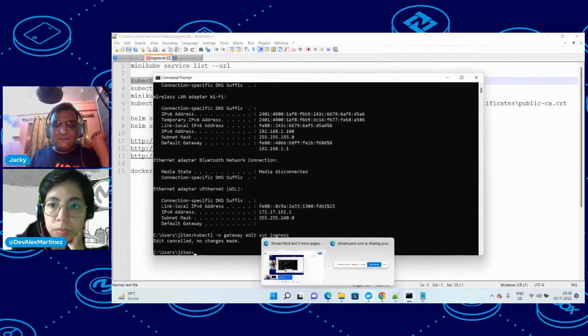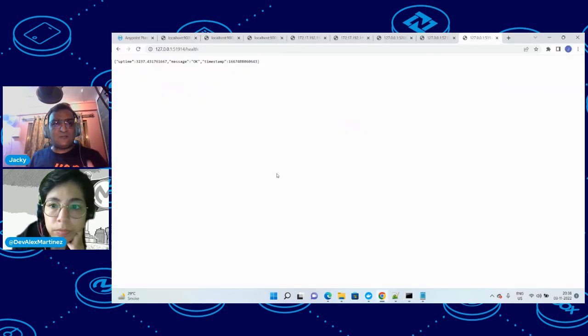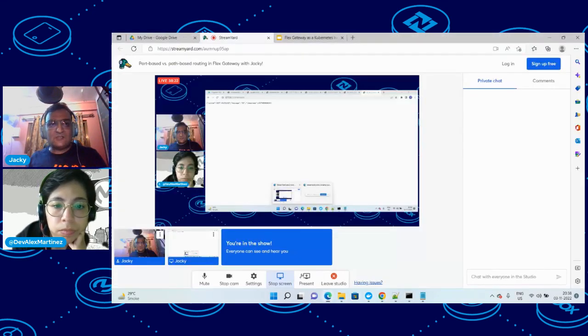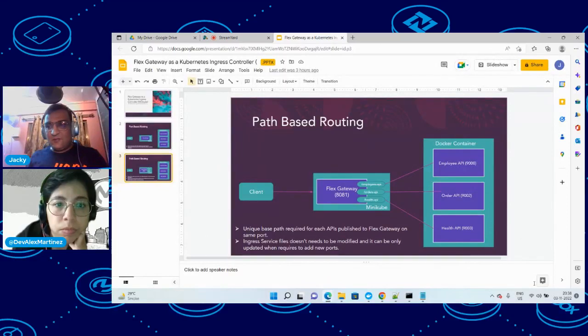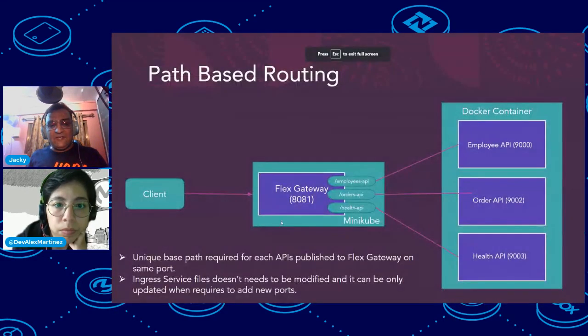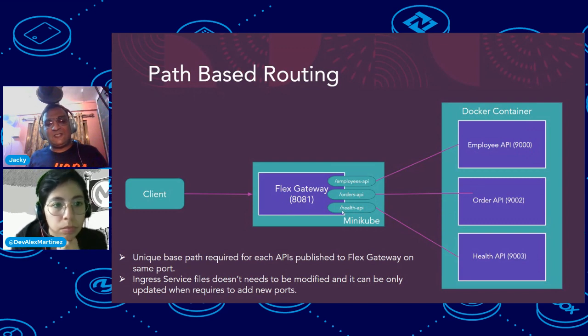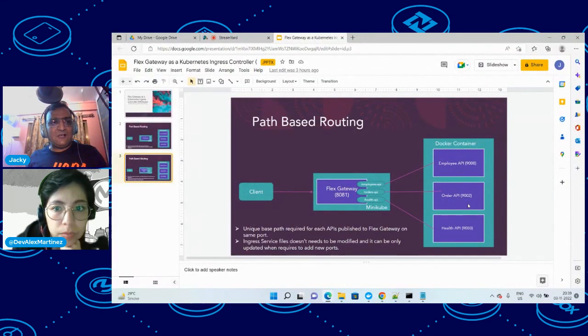For that we can make use of path-based routing. Let me open path-based routing once again. Here we can use the single port 8081, and we can use a unique path instead of a separate port. We can add a unique path for each and every API running on the same port, and then it will ensure that the request is forwarded to the right API. That is how we can do the request forwarding. Let me show how we can do that.